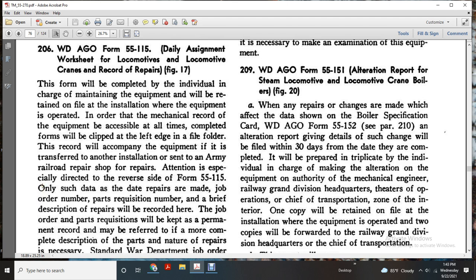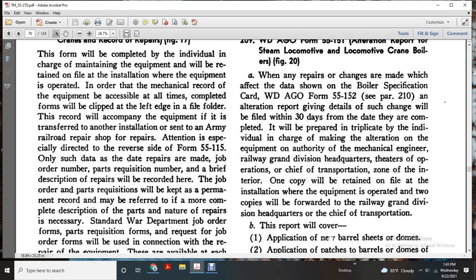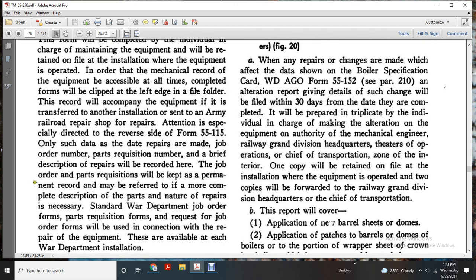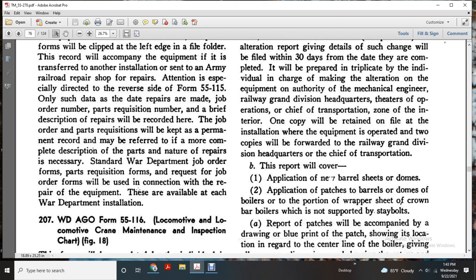On such data, the repairs made with the job order and the requisition number, and a brief description of the repair, will be recorded. The job order of the part requisition will become a permanent record that may be referred to, and is completed with the description of the nature of the repair. The necessary standard War Department job order and parts requisition forms requested for the job order are available in connection with the repair equipment at each War Department installation.